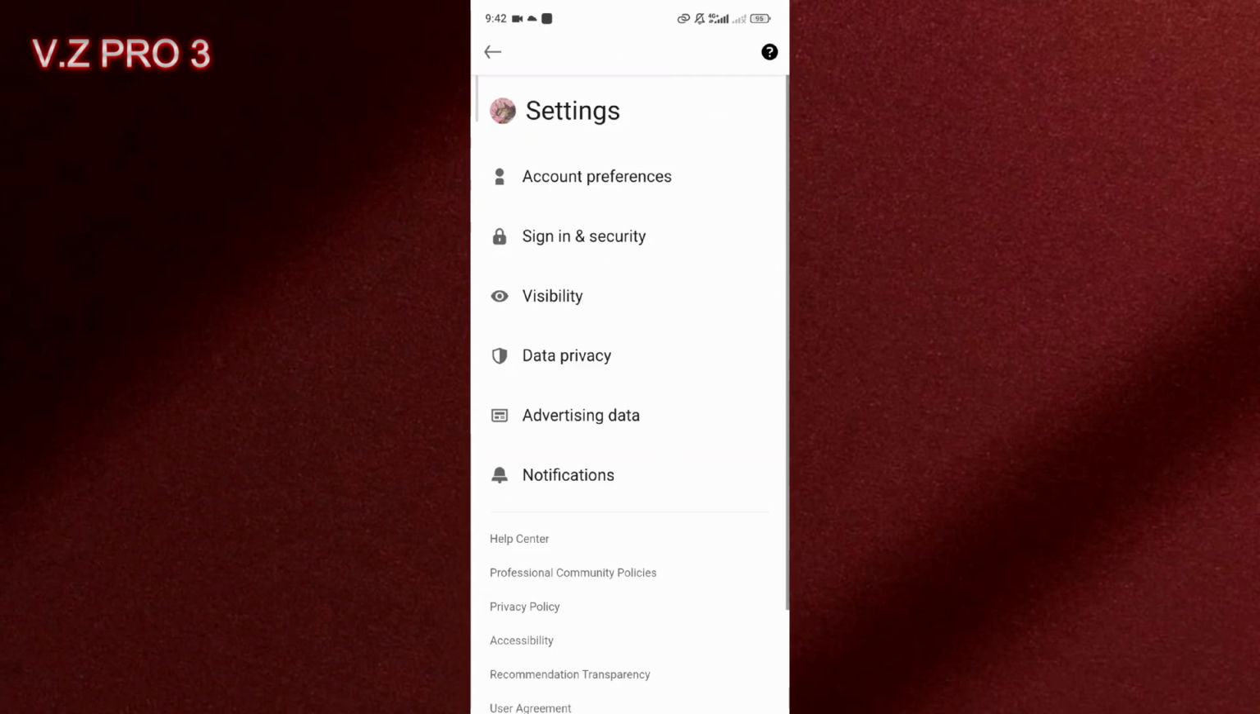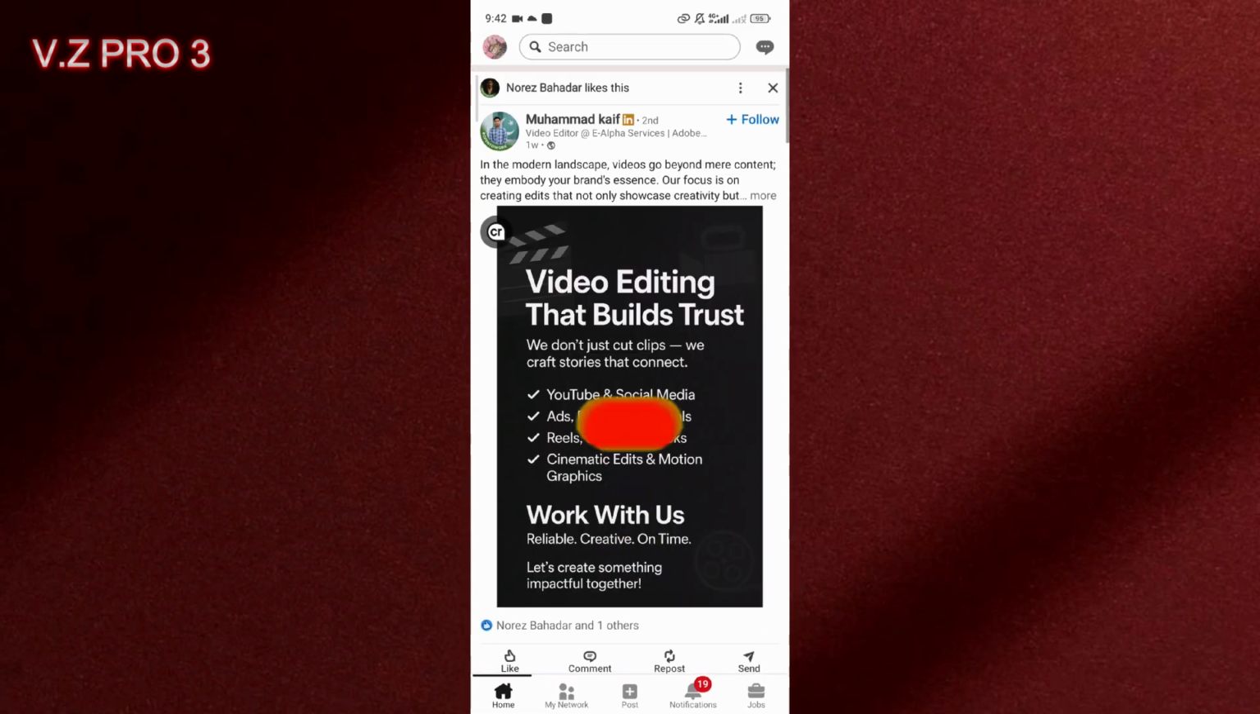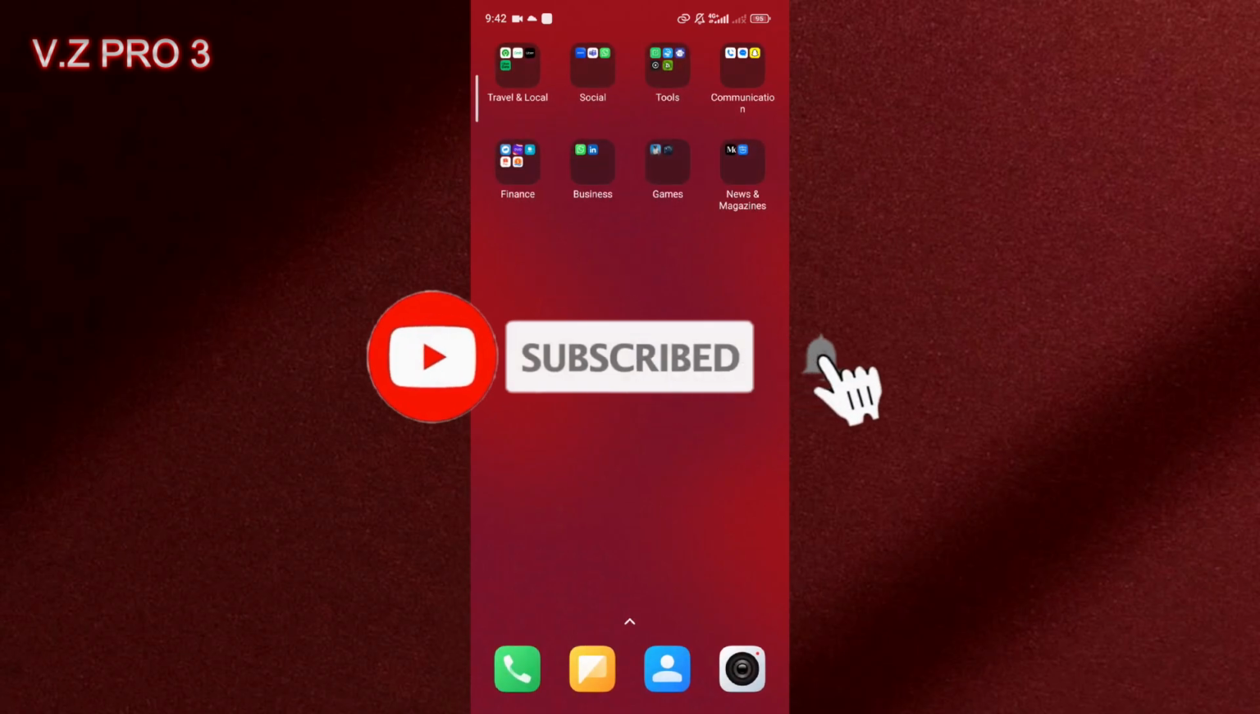It's very simple, right? So that is how to disable research invitations on LinkedIn.